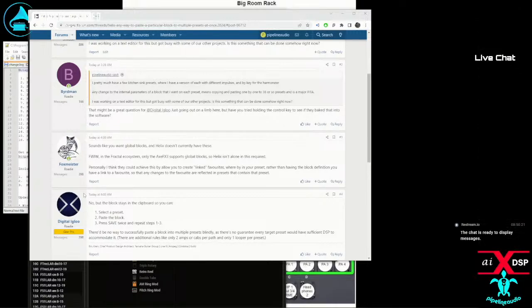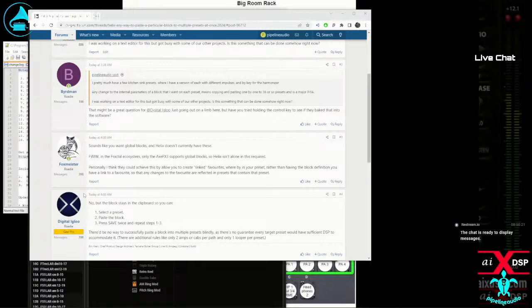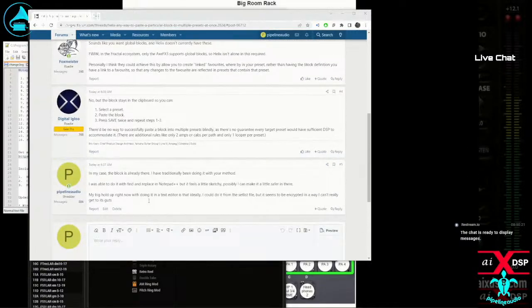That would be awesome. Digital Igloo from Line 6 says, no, but the block stays in the current clipboard, so you can 1, select the preset, 2, paste the block, 3, press save twice and repeat steps 1 to 3. There'd be no way to successfully paste a block into multiple presets blindly. Oh, ye of little faith. As there's no guarantee every target preset would have sufficient DSP to accommodate it. There are additional rules like only 2 amps or cabs per path and only 1 looper per preset. Now, that's a caveat, but it's one that we can certainly overcome.